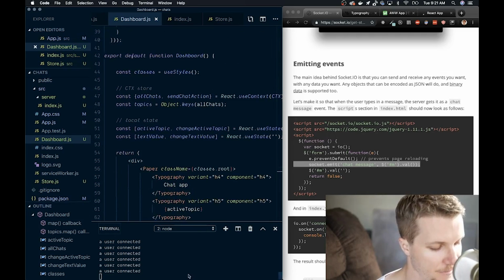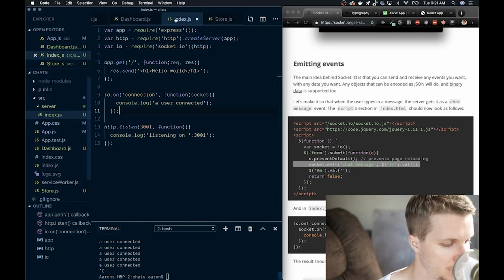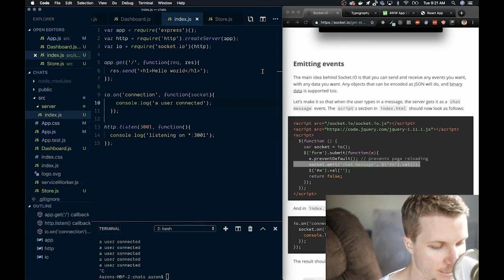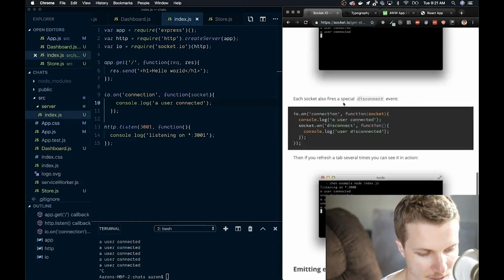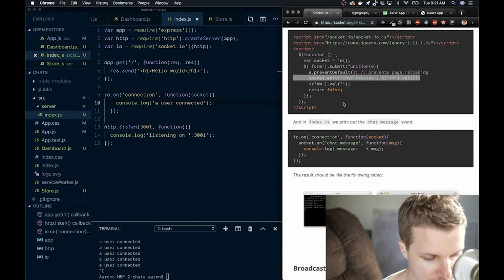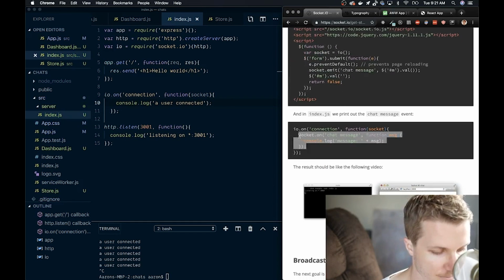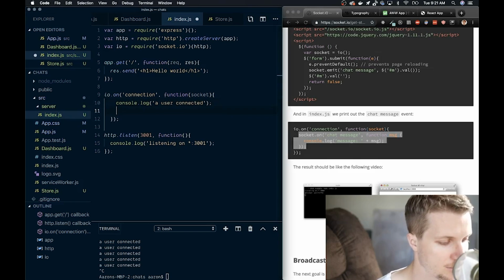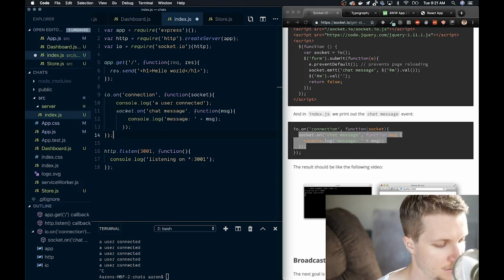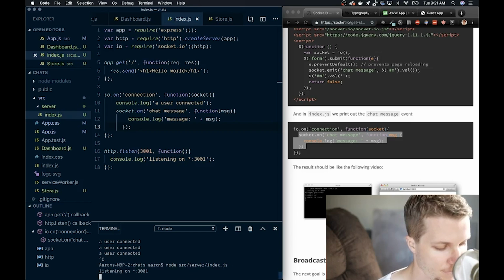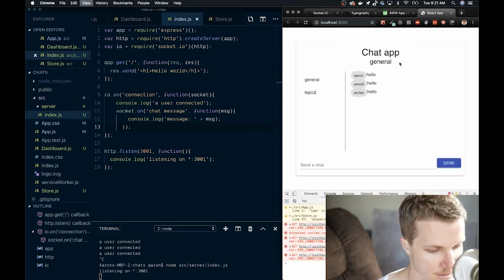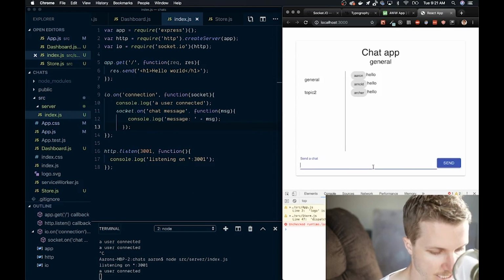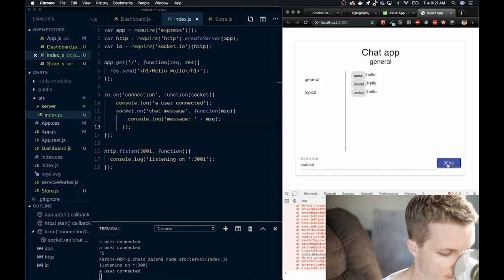That was a lot of code. Let's see if it works, but last thing we want to do is log if we get an event on our server. So socket on chat message, log the message. Okay. Running the server. See if we connect. User connected. Okay. Moment of truth.